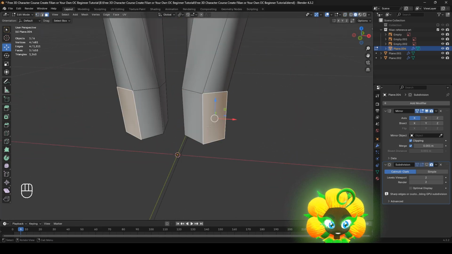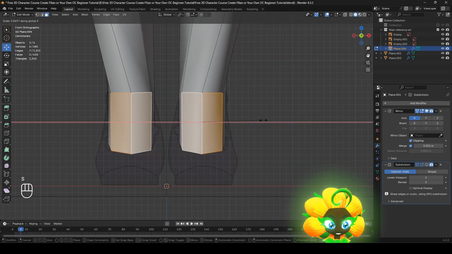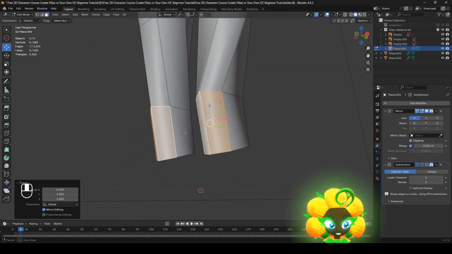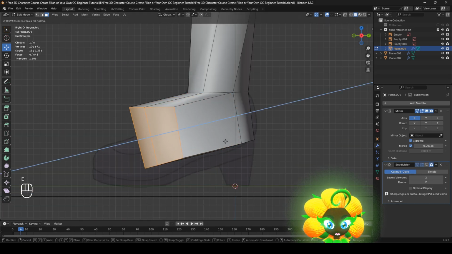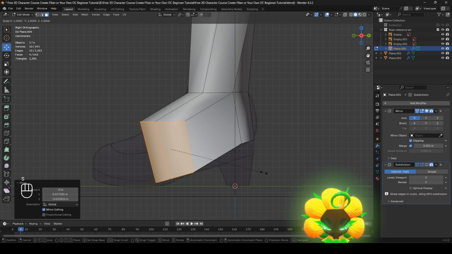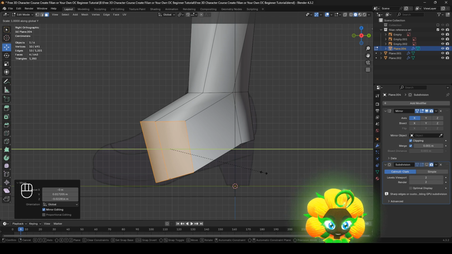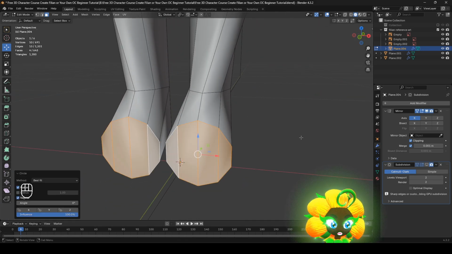And make sure you have face select on. Make sure you have the middle one. S X, just a little bit. Right there, and click both of them. And just do E. About right there-ish. S Y. Then kind of scroll down about right there. Right click and just do circle.